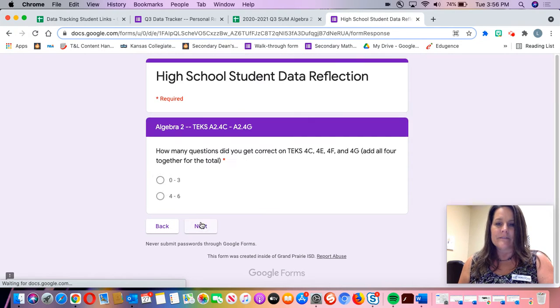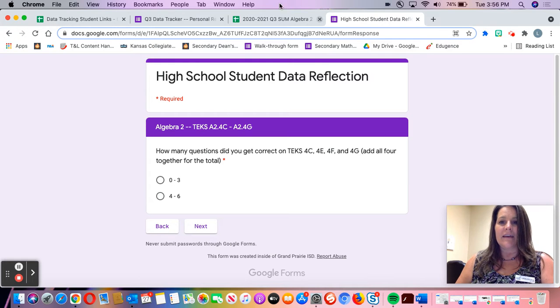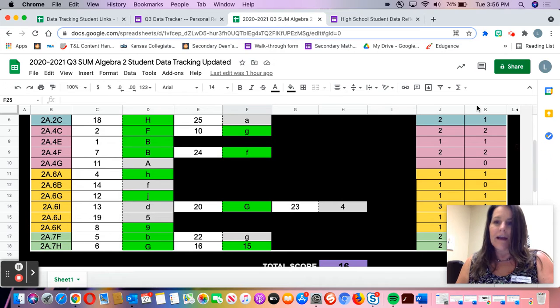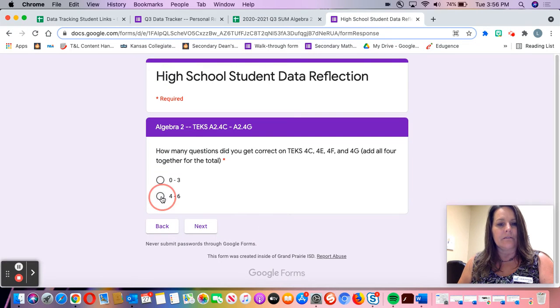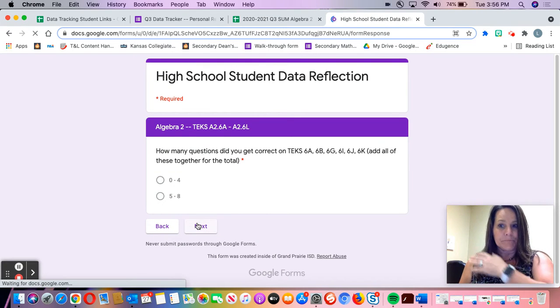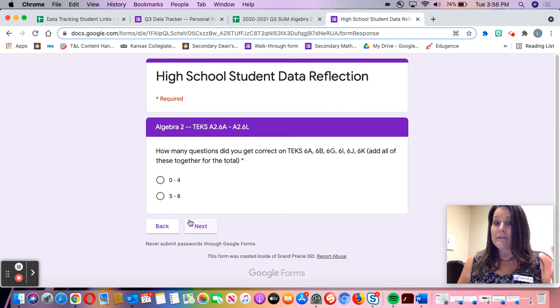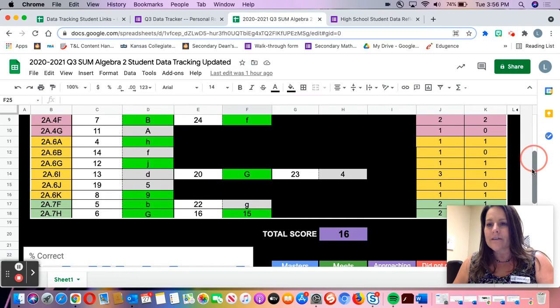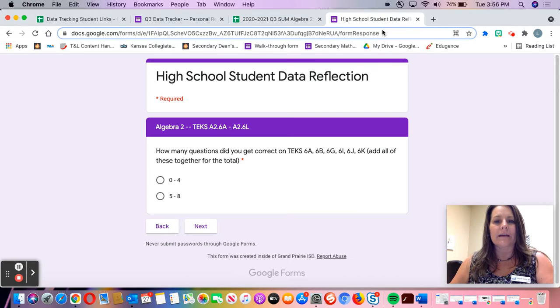I'm going to click Next, and now I'm looking at TEKs 4C, E, F, and G. Those look like they're all pink, and it looks like I got 5. I'm going to click 4 to 6, Next. I didn't get an activity prescription suggestion, so now I'm looking at my 6s. Those are yellow, and it looks like there is 4 correct answers.